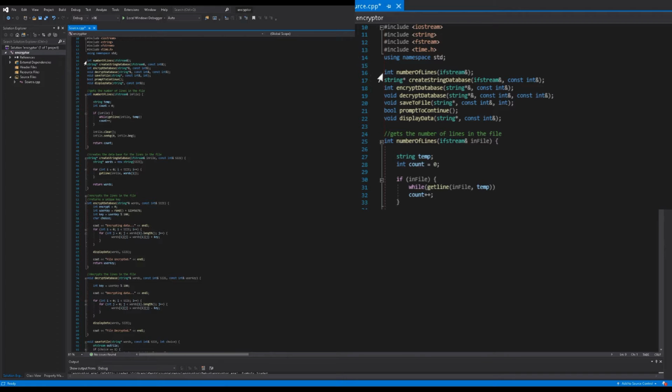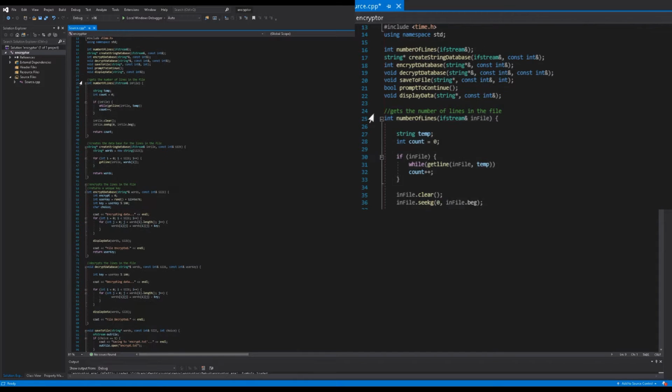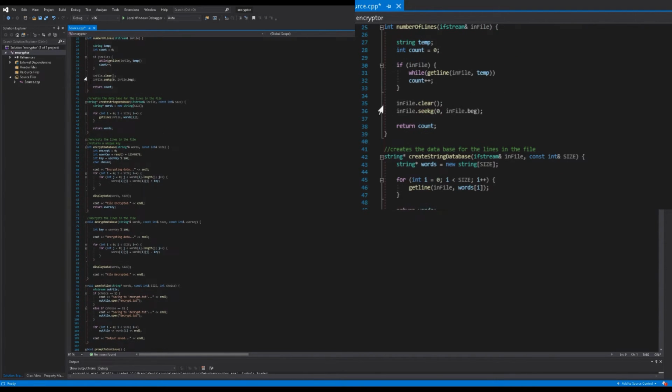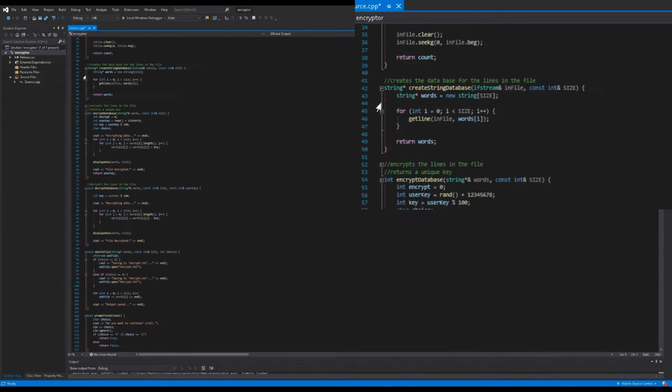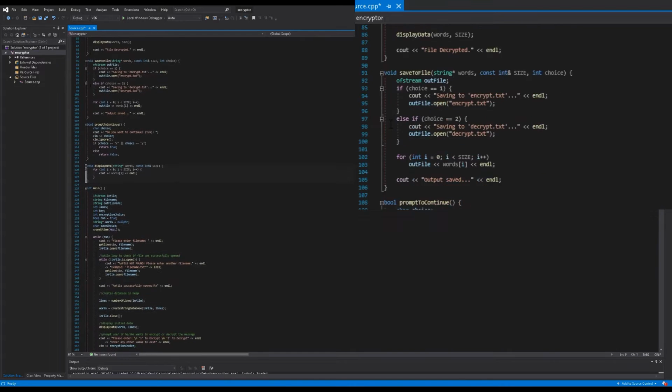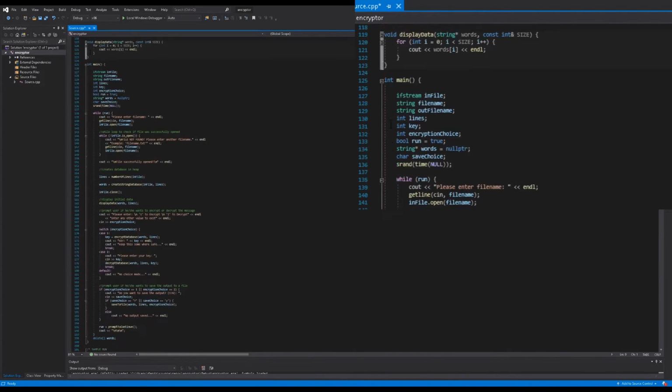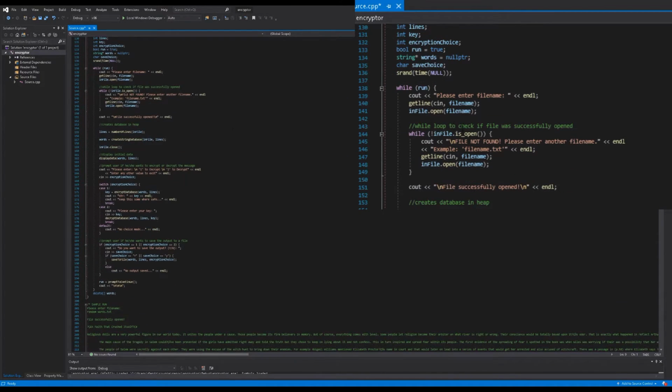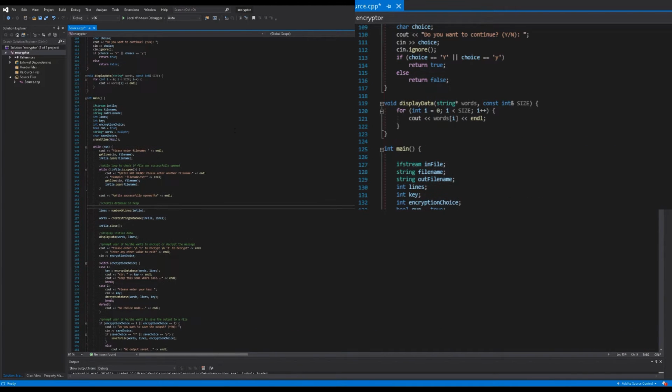Okay, now here's the code for it. It's pretty self-explanatory. I even included comments there. Alright, now time to test the program.